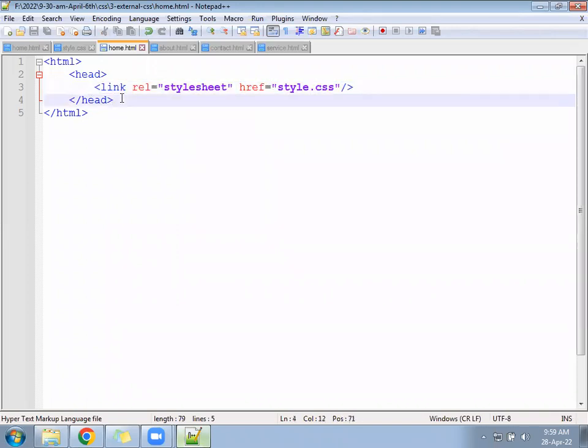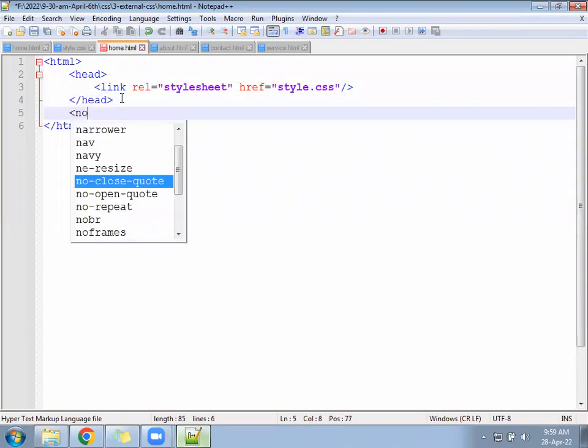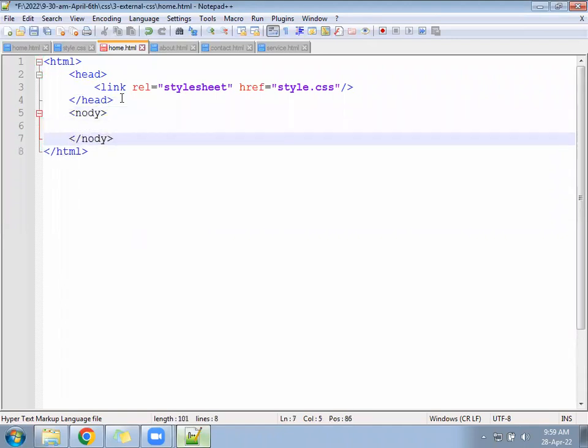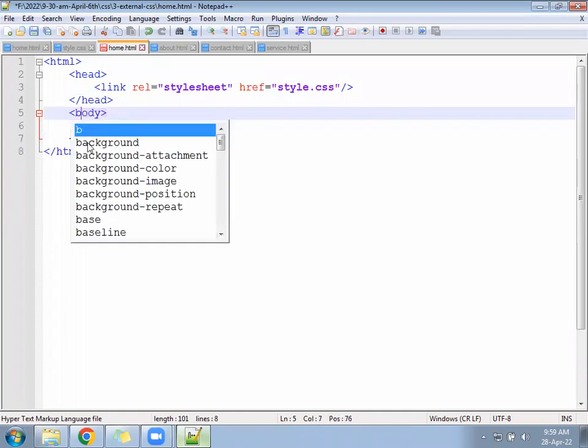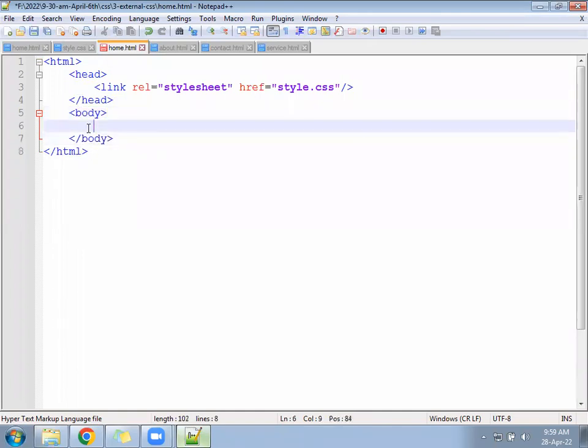Now we can come down, we'll follow the body tag. Sir, in the style.css file, we have not given a style tag. If we save the file with .css, it's not required to give the style tag. If the file extension is CSS, no need to write the style tag. If the file extension is HTML, then only you need to open the style tag.